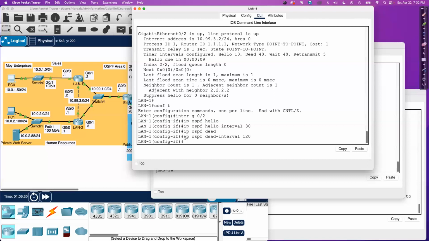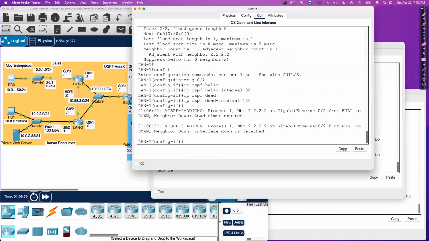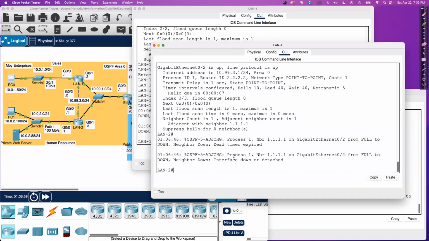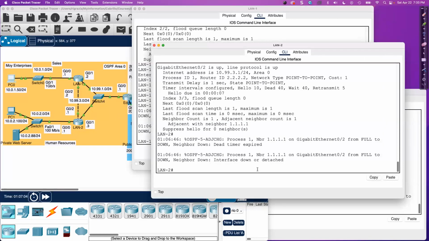All right. Now, what do we expect to happen here? We've changed the hello interval and dead interval on one side, but we did not change it on the other. So what we expect is for the adjacency to go down after the dead time expires. You can see it's already expired at 40 seconds on LAN 2. After 120 seconds, it expired on LAN 1. They lose their adjacency. In fact, let's just do it here: show IP OSPF neighbor.